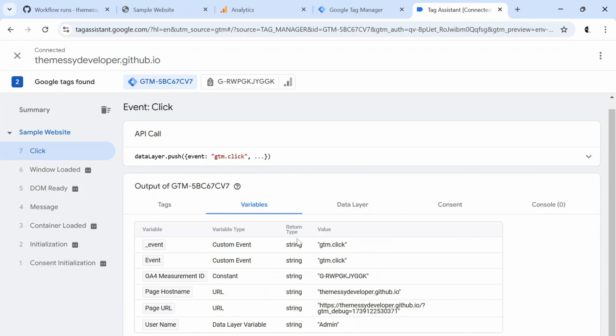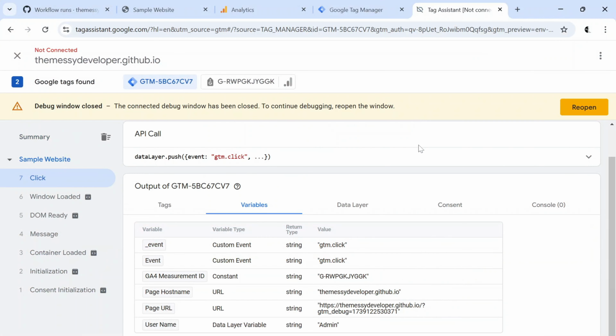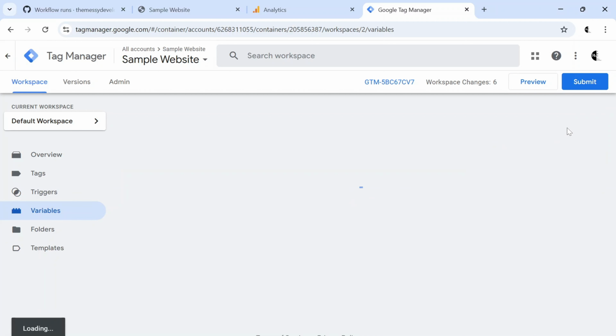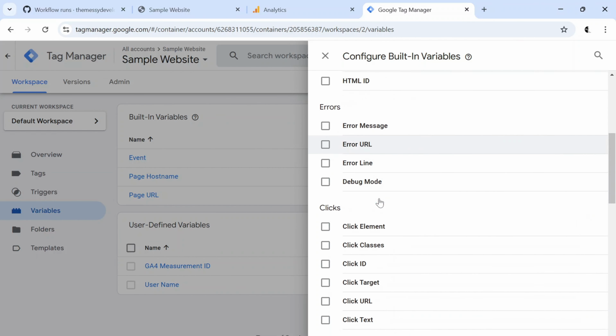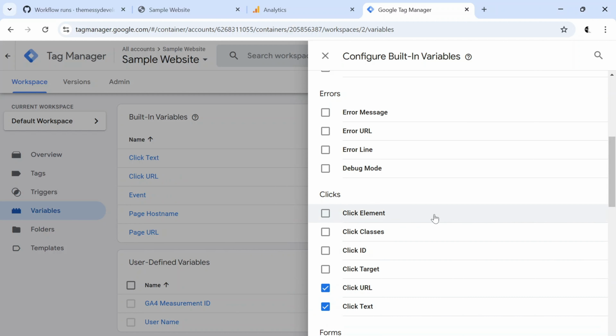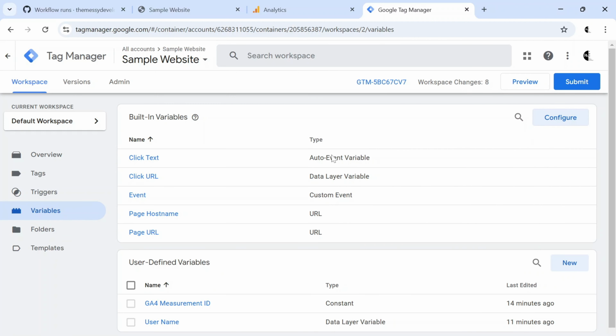So these are the variables which are being captured, but what I wanted is I want to also capture what link has been clicked and what text has been clicked. So for that we just have to enable two of the variables, that is click text and click link. So go to the variables, click on configure in the built-in variables, and here we have those properties called click text and click URL, and apart from that you have other properties as well which you can select. But for this example we just needed this.